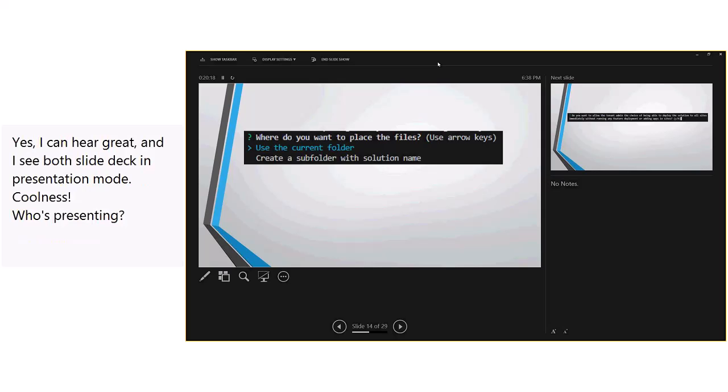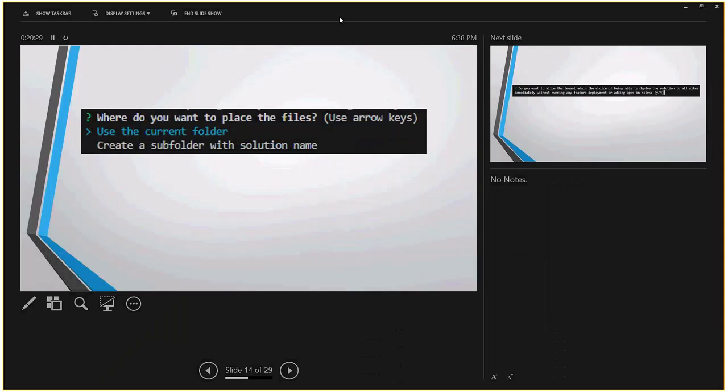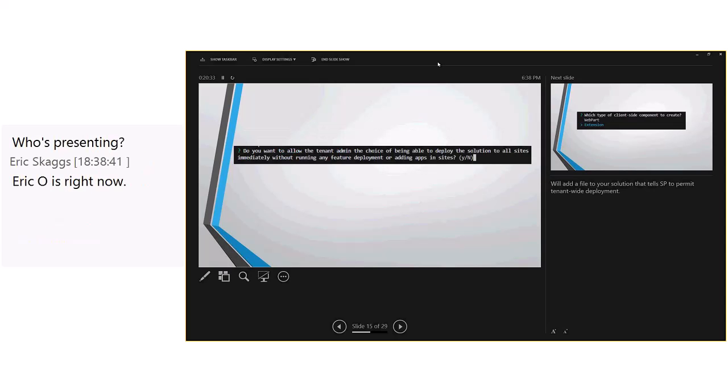Where do you want to put the files? Current folder or a subfolder? Again, it's up to you. Architecturally, do you have one solution where you're going to pack a bunch of web parts and extensions? Then it might make sense to create a subfolder with a solution name. For me, I just used the current folder because it was a demo.